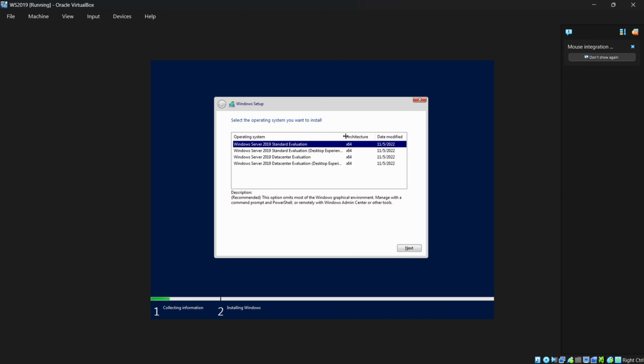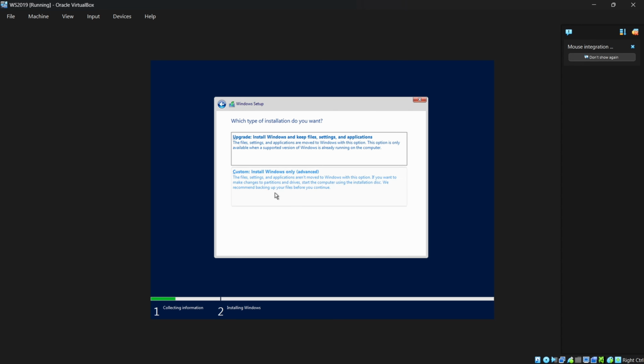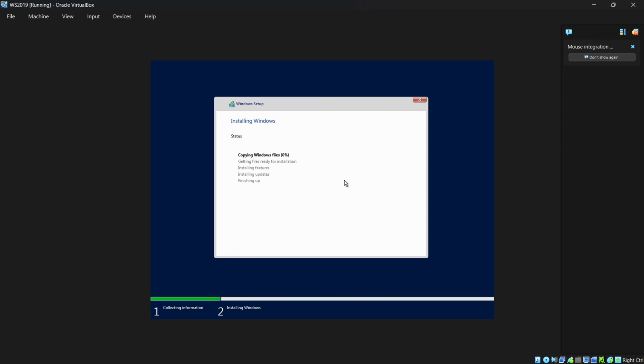Here we have 4 options, including the standard one and the data center one. We would need the standard one, and for that we have 2 options, the normal one and the desktop environment one. We would go with the desktop environment as it is the easier one. You can read the terms and just accept those. As it is a first-time installation, we would go with custom and just go next.